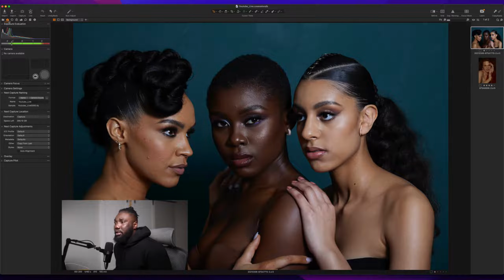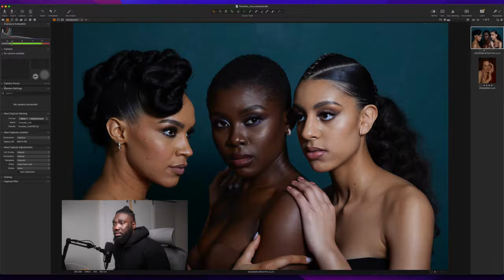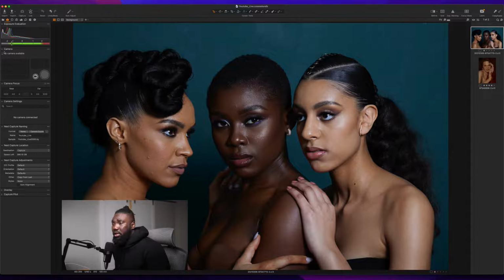So if we move to the next tab here, this is basically our tether station. So if you're tethering from your camera, this is what you're going to be using. It's going to ask you where you want to set your capture location, the name, the formatting for your name and everything. Then if your camera is connected, you can check your camera settings, you can check your camera focus and all that stuff. So pretty neat, right? But we can't do that now because we're not tethering.